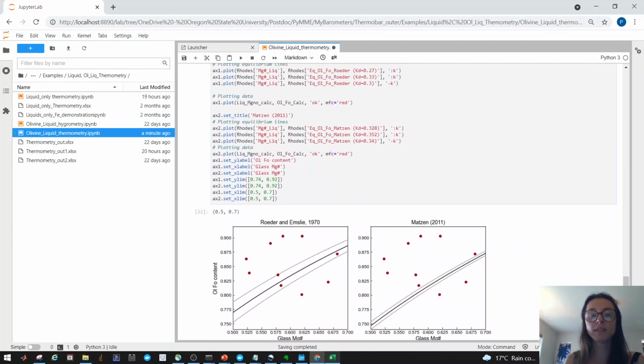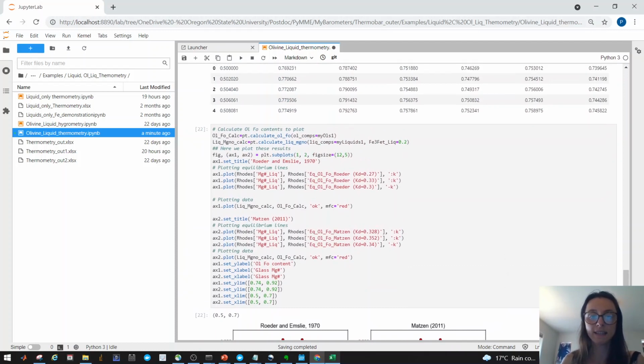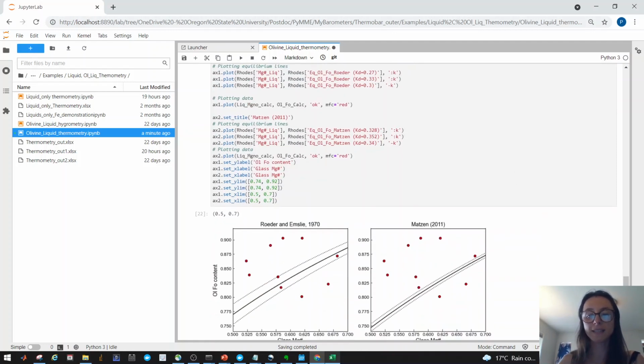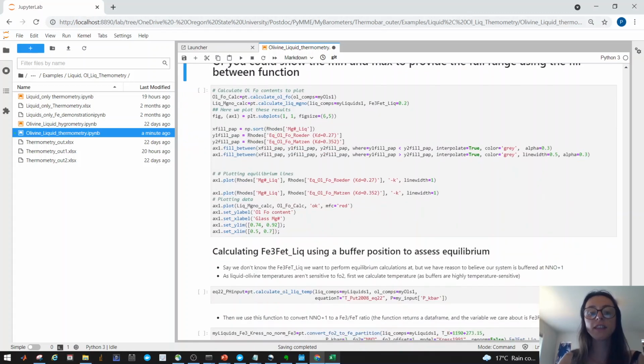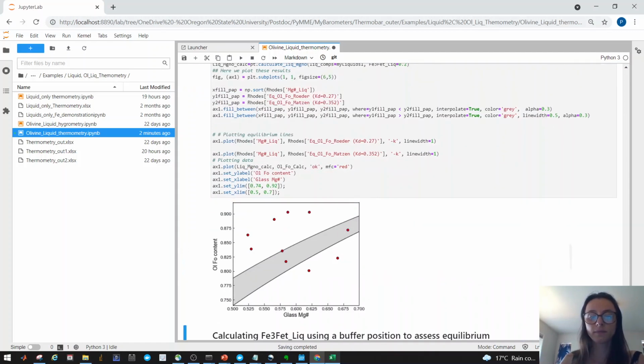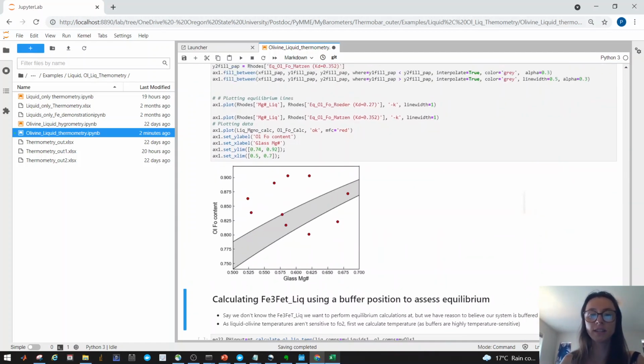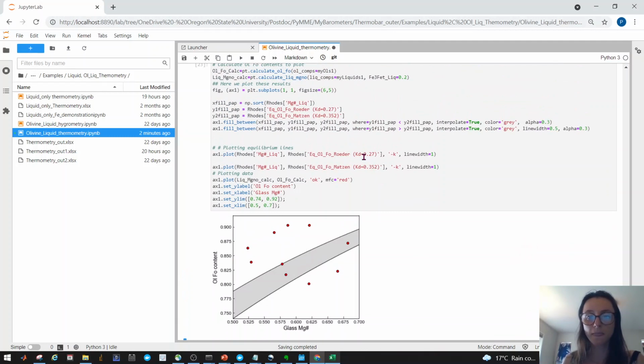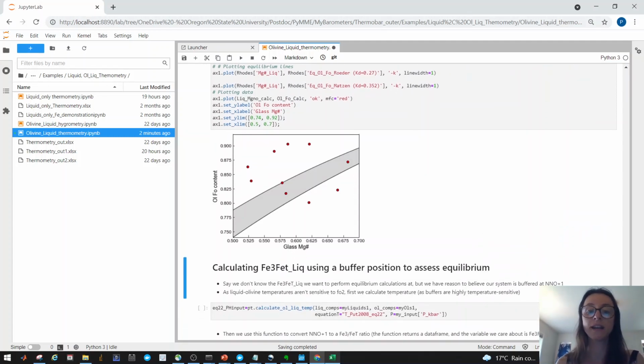Because the final thing we've plotted is this liquid magnesium number calc, this is our liquid range of magnesium numbers and our olivine forsterite contents for those pairs. Another thing you could do is use this nice Python function called fill_between. Basically, instead of drawing those lines as dotted, you can draw them as a nice filled region. So in this example, this is using the full gap between the lowest value of Roeder and the highest value of Matzen, which is often used as a way to show this data.